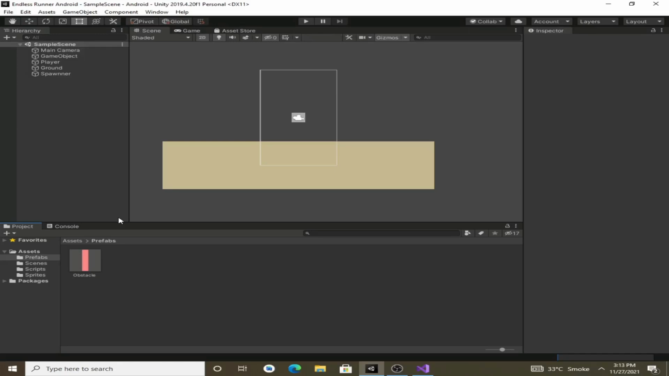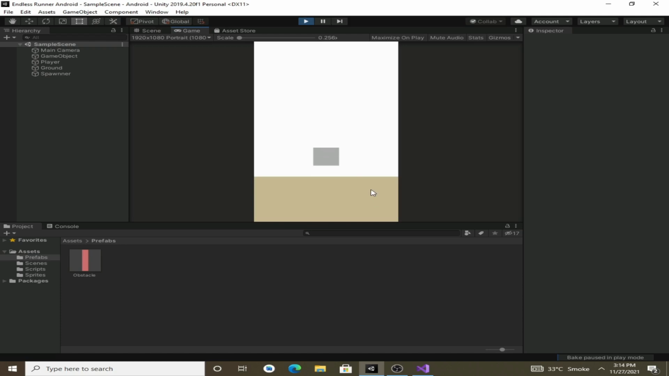Hello guys. So now our obstacles are spawning at random height. So when we hit play, we can see that our obstacles are spawning at random height, and we can jump by clicking the left mouse button. Currently the player is going through these obstacles, so we don't want this. We want that whenever our player collides with these obstacles, the game should be over.